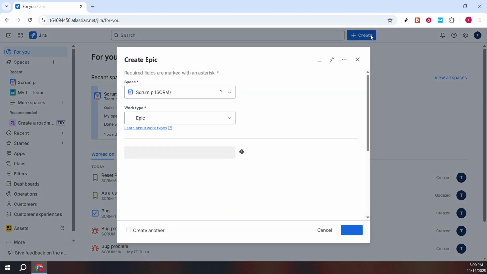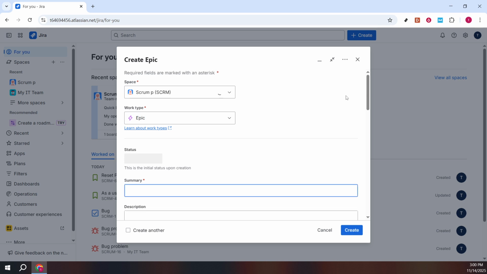Once you've clicked Create, a new window will appear. Here, you need to select the appropriate space. The space acts much like a project or category, helping you organize your work according to your company's structure or your team's objectives. Choose the one that best fits your epic's needs.